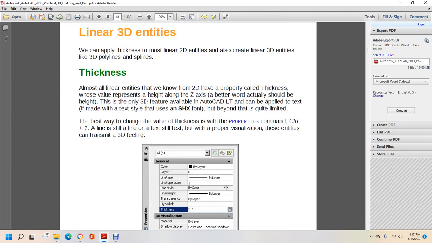Linear 3D entities. We can apply thickness to most linear 2D entities, and we can also create linear 3D entities such as 3D polylines and splines. Thickness: almost all linear entities we know in 2D have a property called thickness, whose value represents the height along the Z axis. A better word actually would be height. This is the only 3D feature allowed in AutoCAD LT, and it can be applied to text created with a text style using an SHX font.